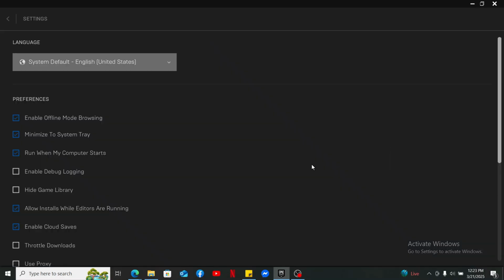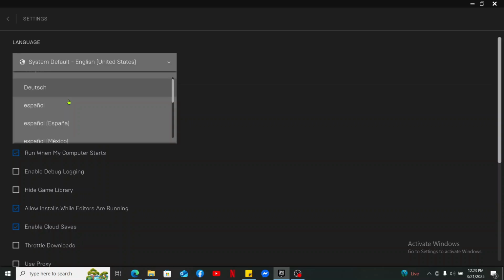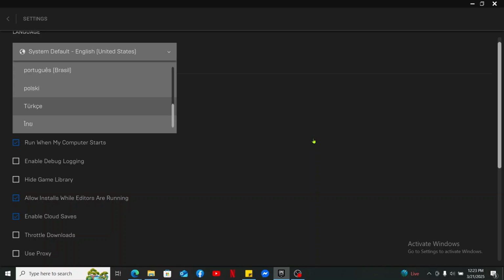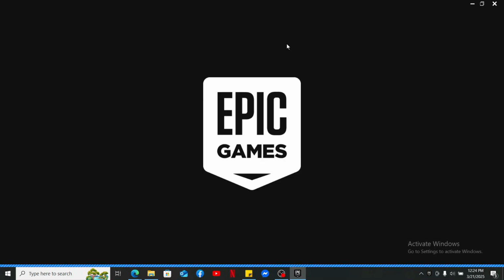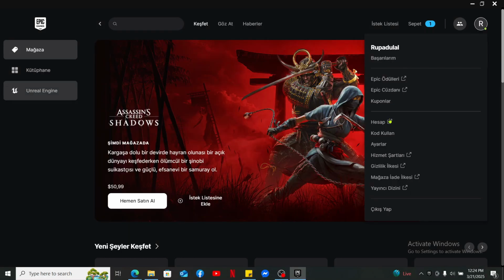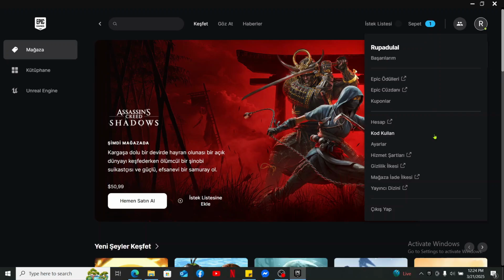Now, from the drop-down at the top where it says Language, click the little drop-down and select a different language that you want to change to from the available language choices. After selecting a language, confirm the change, and this will restart your Epic Games launcher with the selected language. And that is it. You have successfully changed the language setting for your Epic Games account.